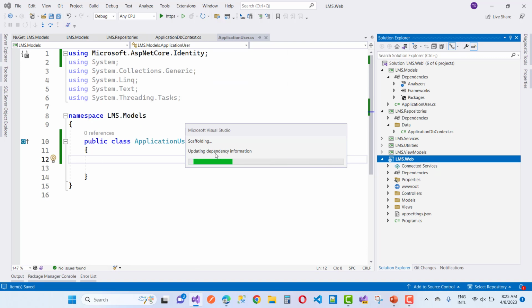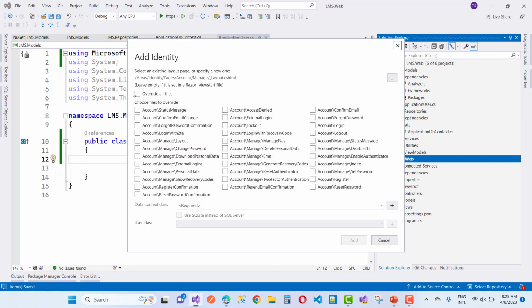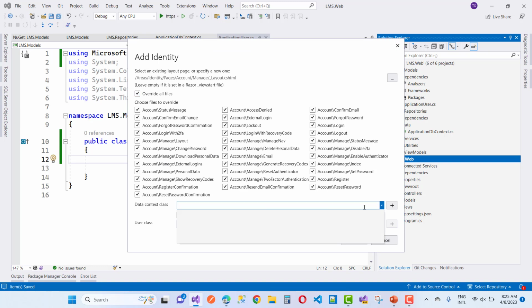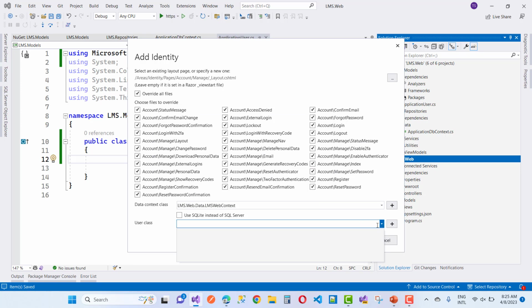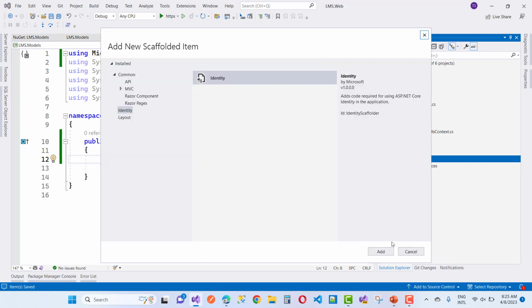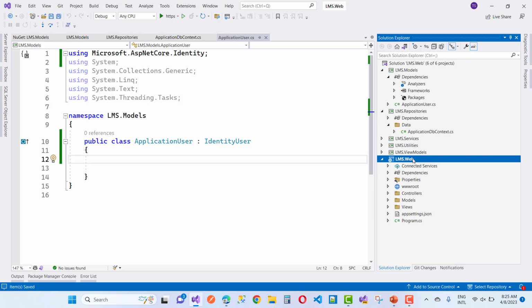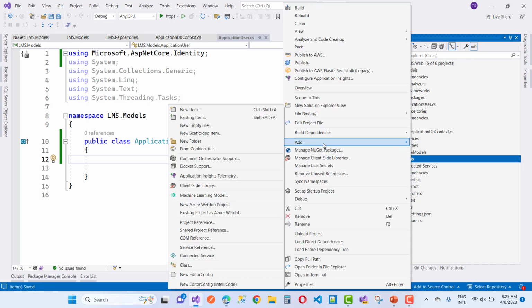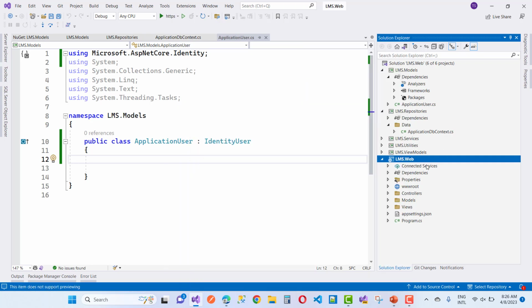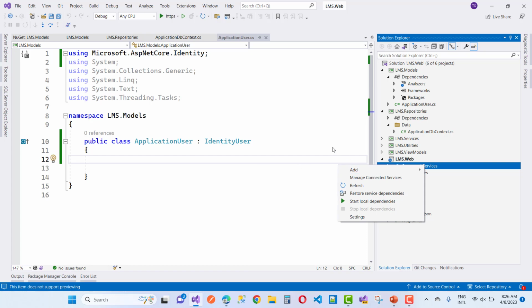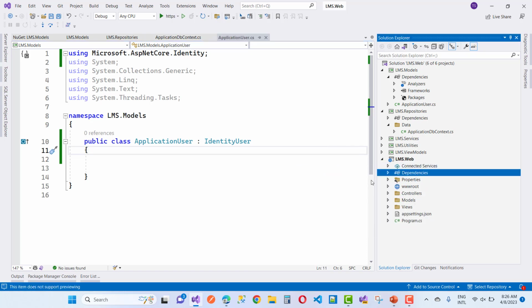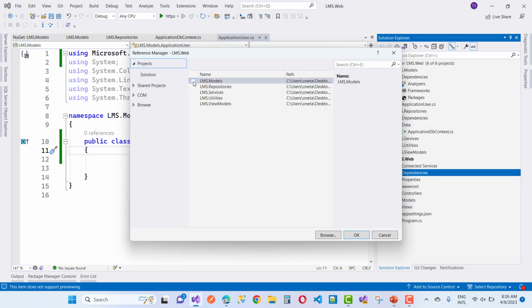Right now I'm not using the ApplicationDbContext, I'm just going to write it here. You can see that is the default, so just create it, and the user class does not exist yet. So first of all, add the user class. In the web project you have to add the reference of the Models project. Just click to add a reference as a project. Now right click on the Dependencies folder and add the Models project, as well as the Repositories project.